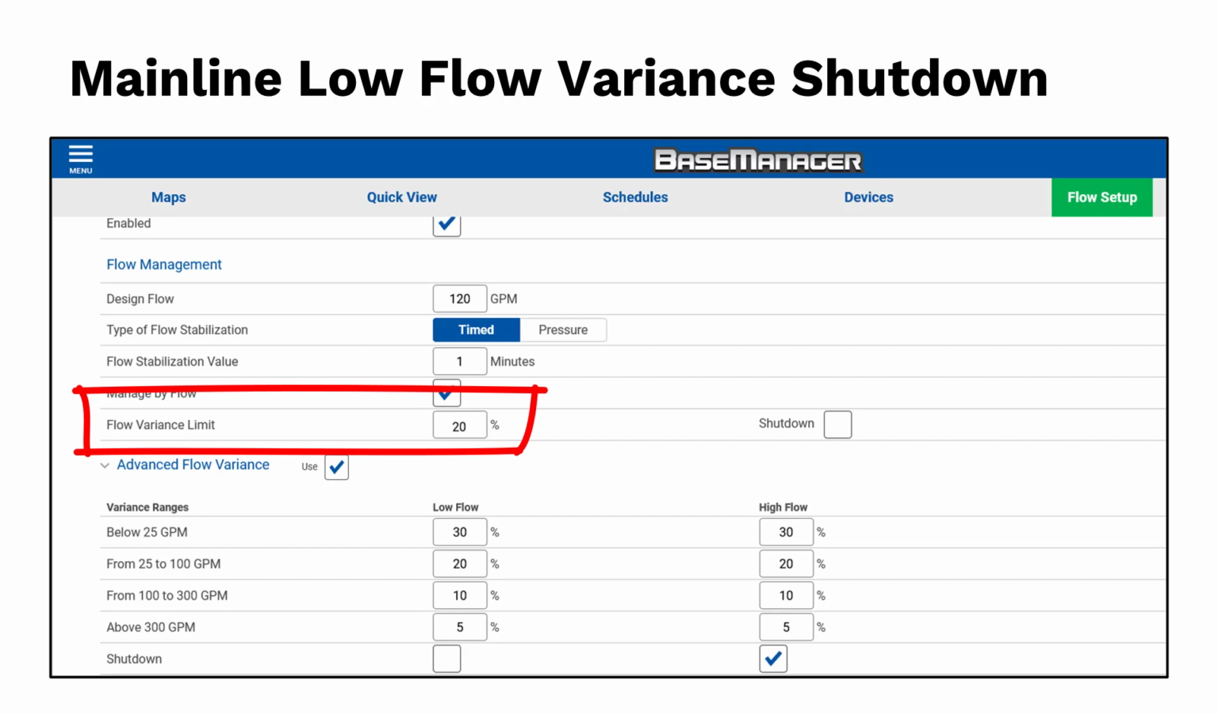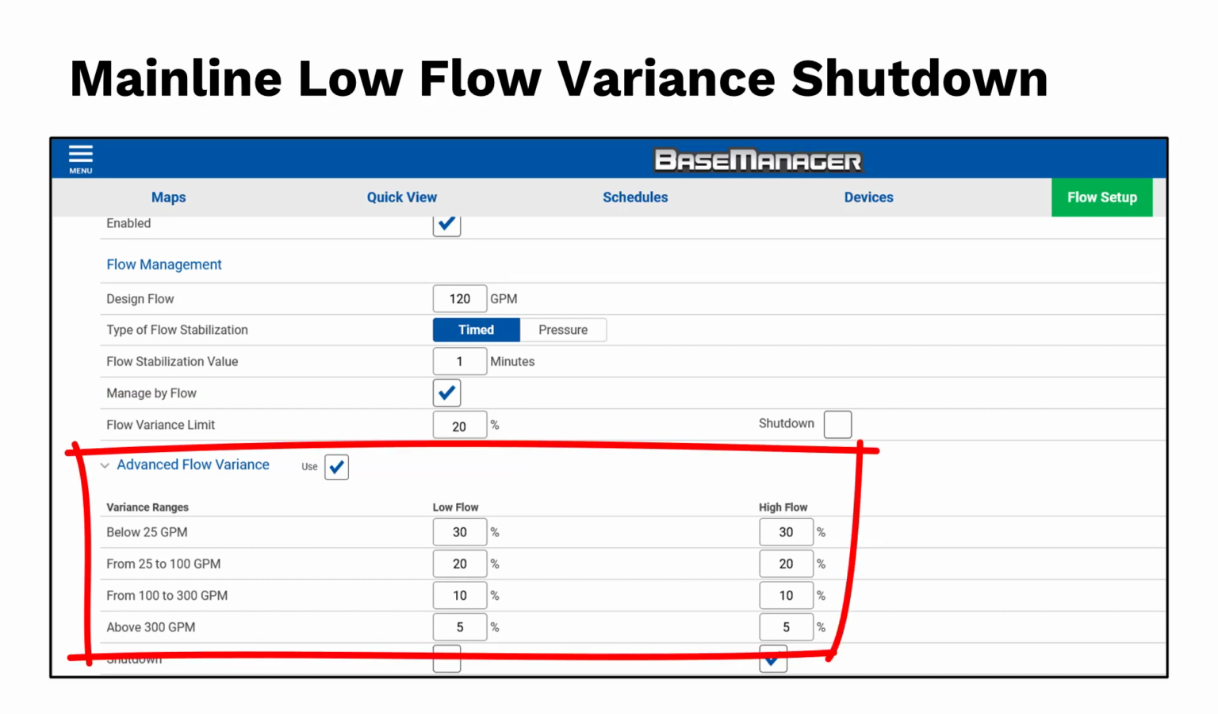At Flow Management, I have a 20% variance, which is a good starting point. You may find that Advanced Flow Variance works better for you. This allows you to set different percentages for various expected flow ranges. For example, when the controller expects 25 GPM of combined zones, I've set a 30% variance.